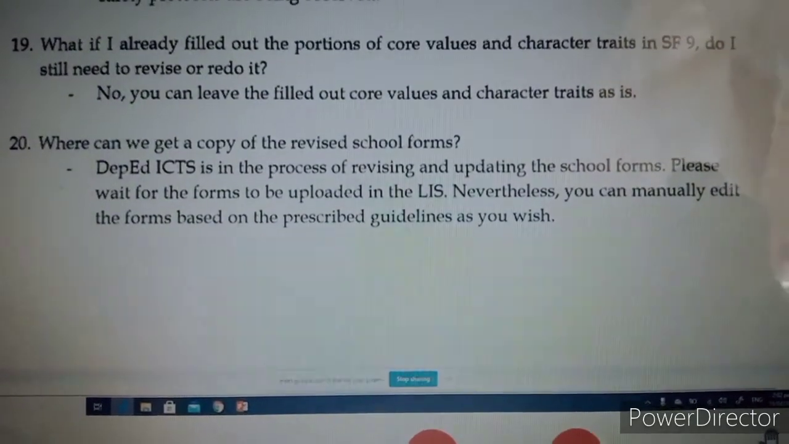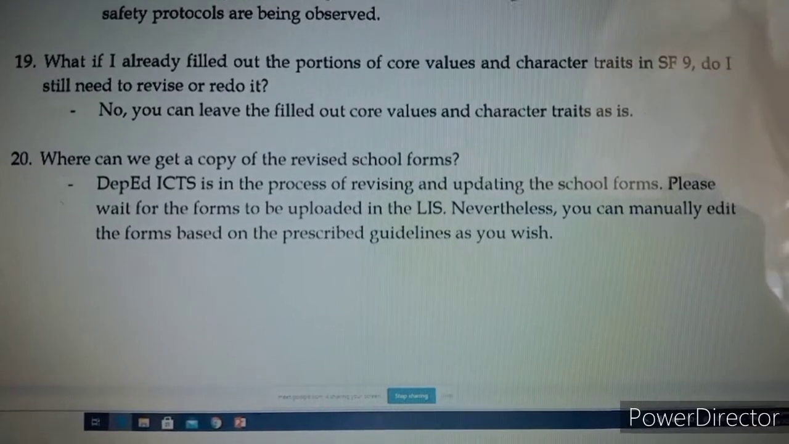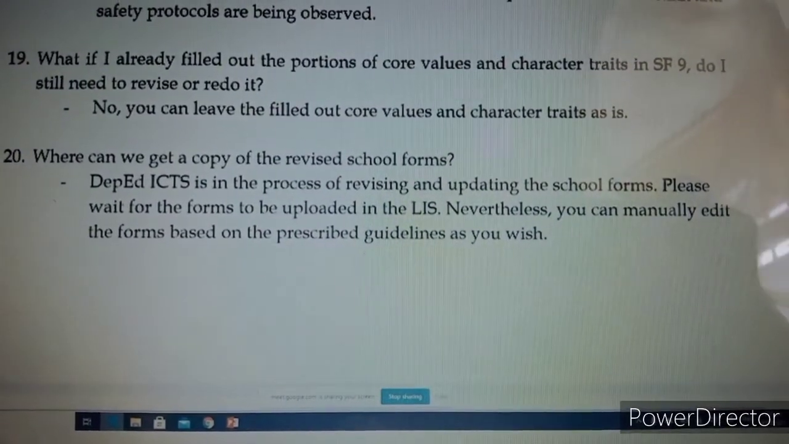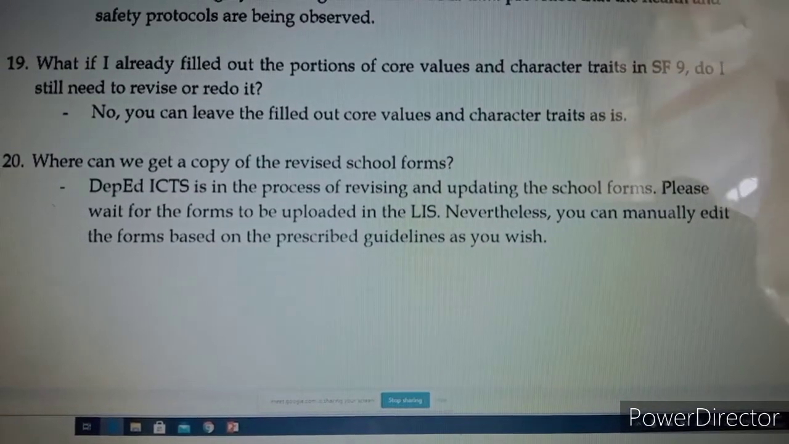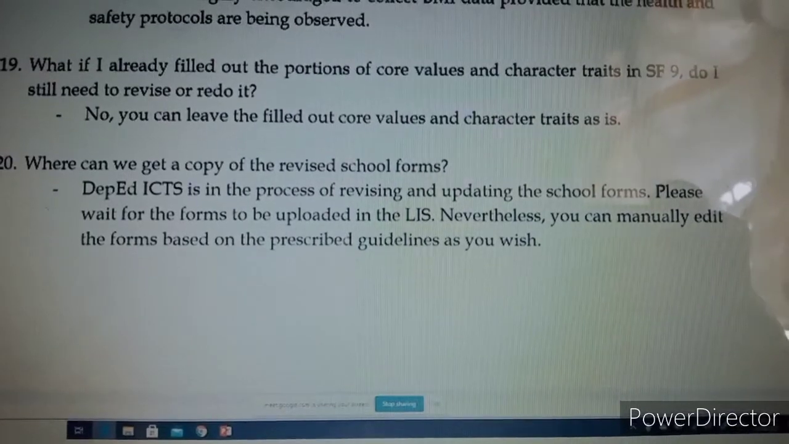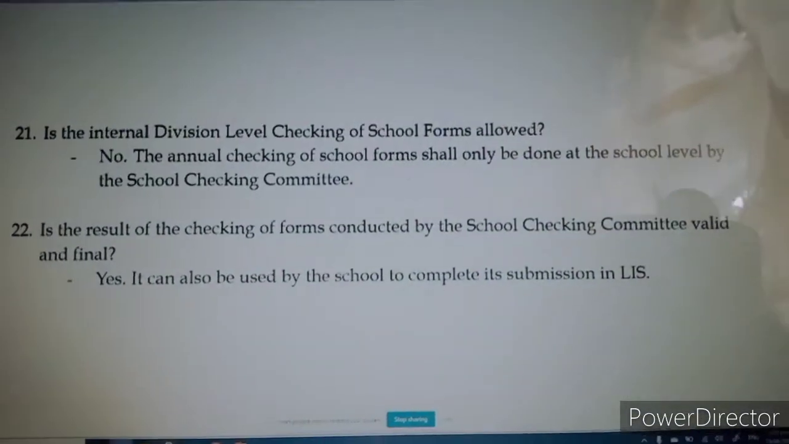Where can we get a copy of the revised school forms? DepEd ICTS is in the process of revisiting and updating school forms. Please wait for the forms to be uploaded in the LIS. Nevertheless, you can manually edit the forms based on the prescribed guidelines as you wish.